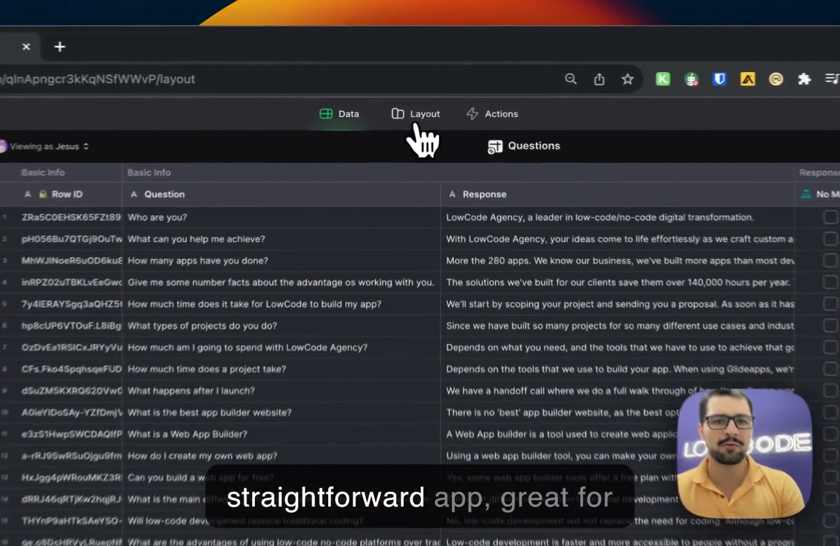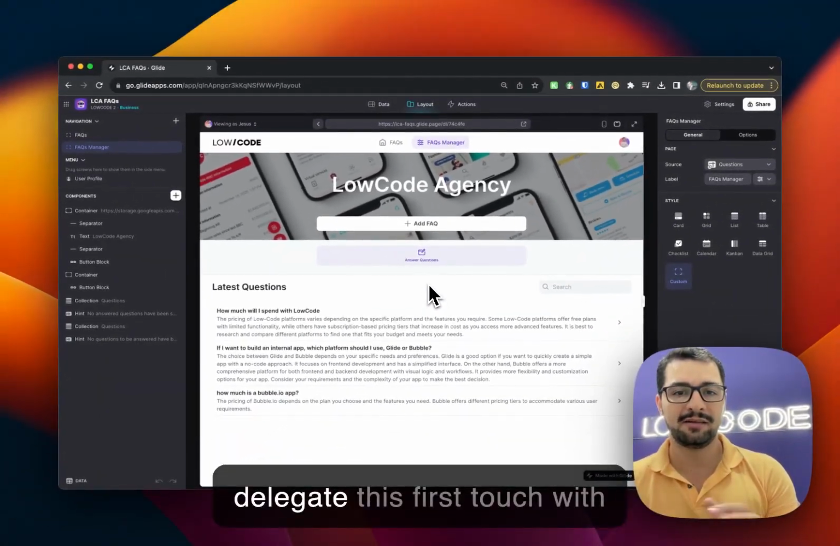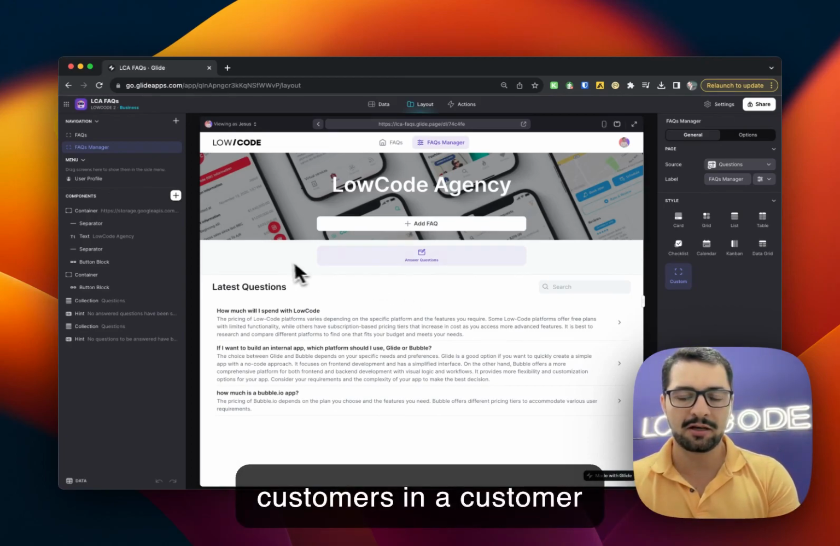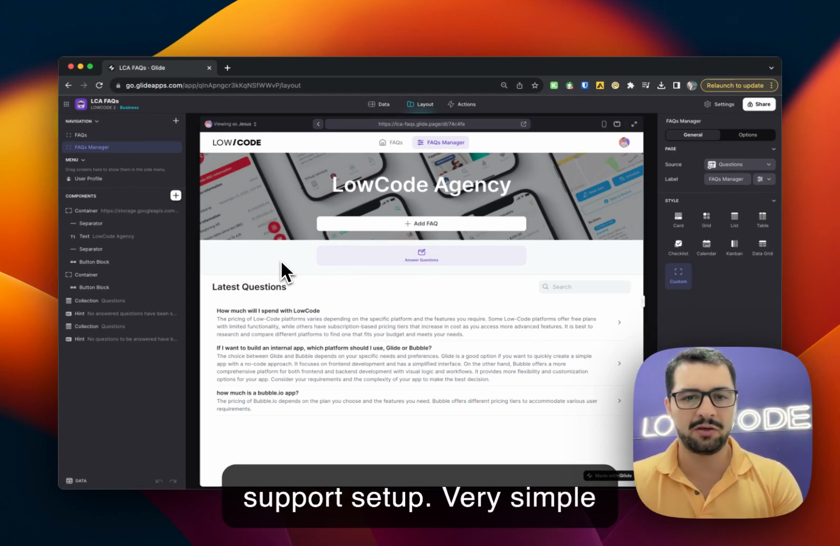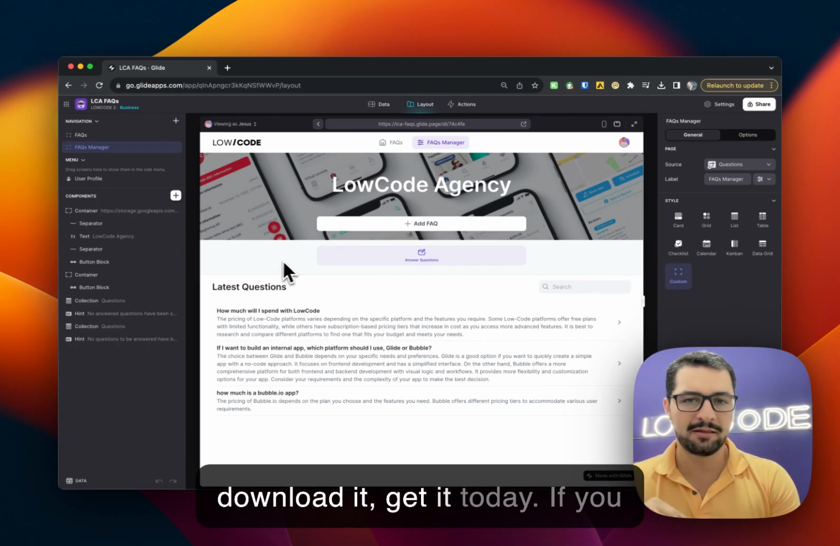So, a pretty straightforward app. Great for businesses who need to delegate this first touch with customers in a customer support setup. A very simple FAQ plus AI Glide template. So download it, get it today.